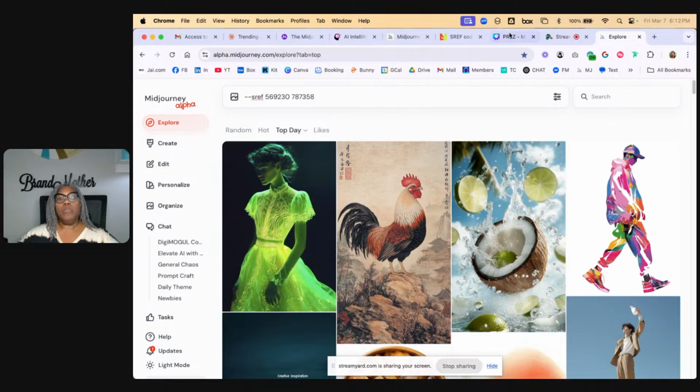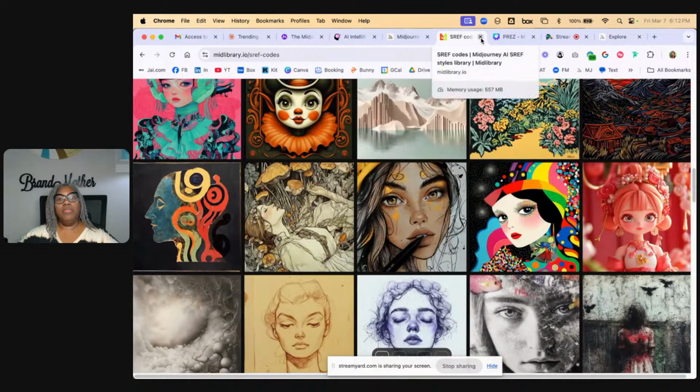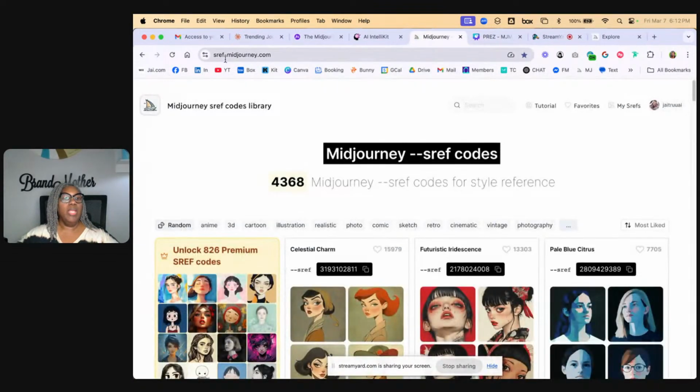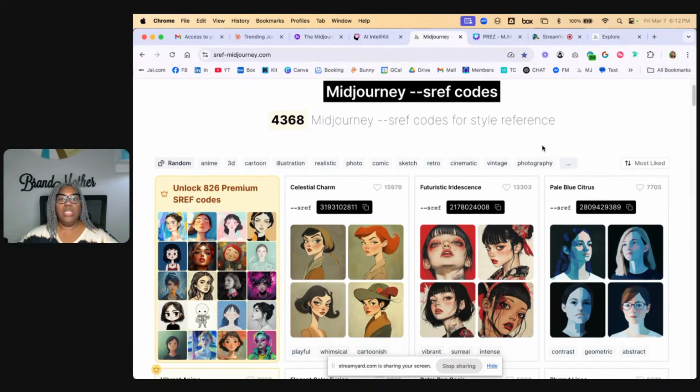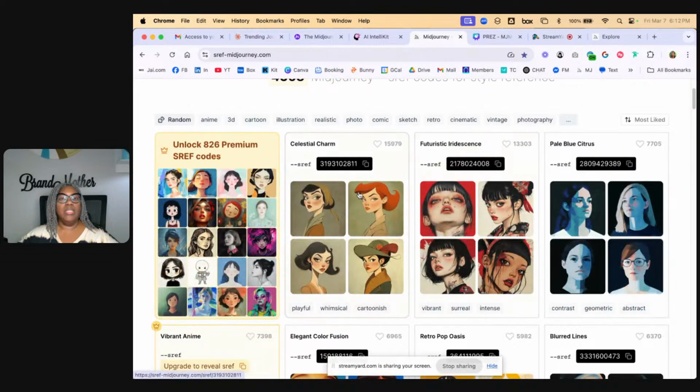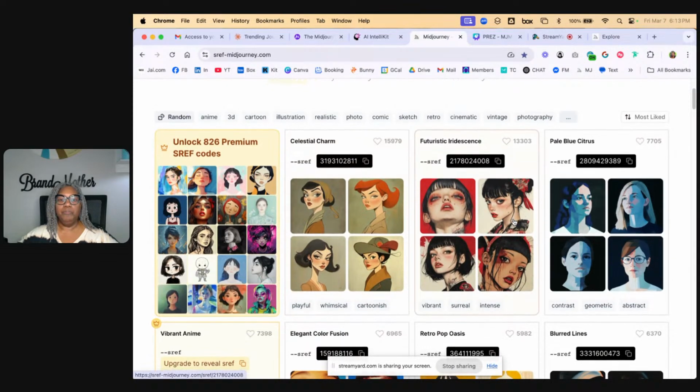Okay. So let's look at the other one, sref-midjourney.com. Now this one is paid. The mid library, it has a paid feature, but most of the stuff you get for free. So you're going to see, okay, these I can copy this code. It doesn't give you the SREF parameter. So I'm just going to click copy on this one.